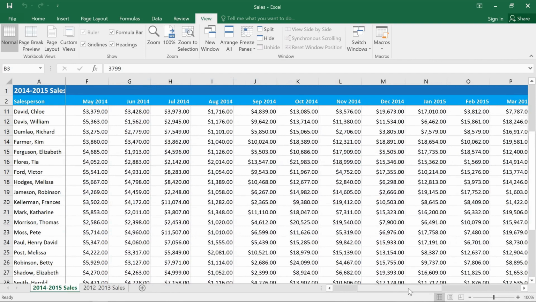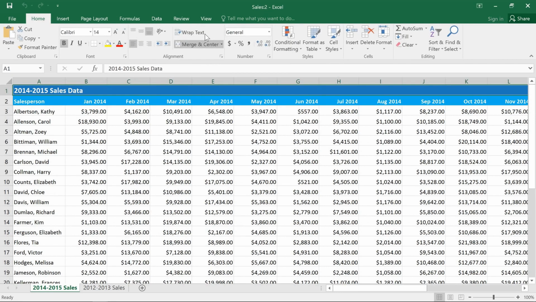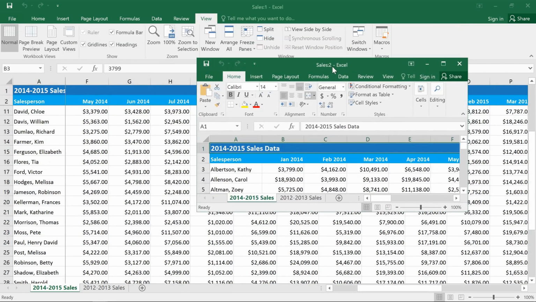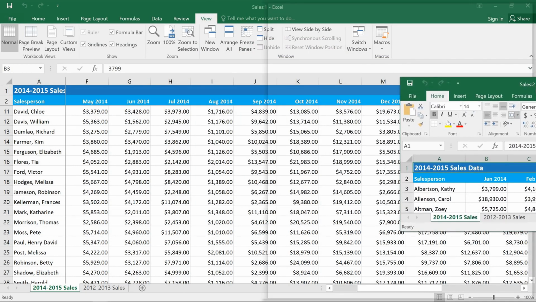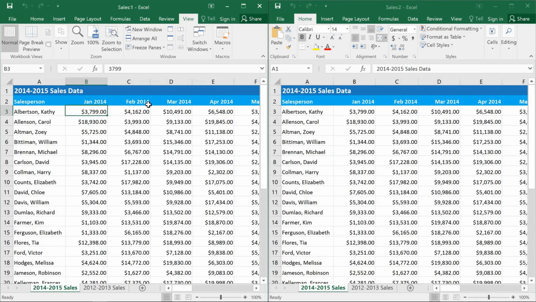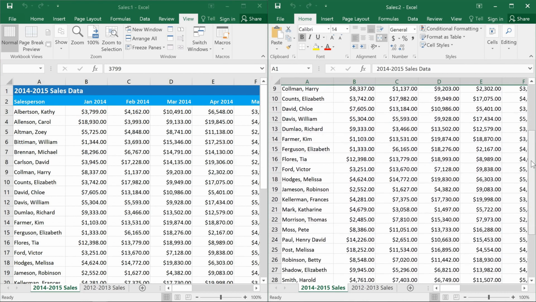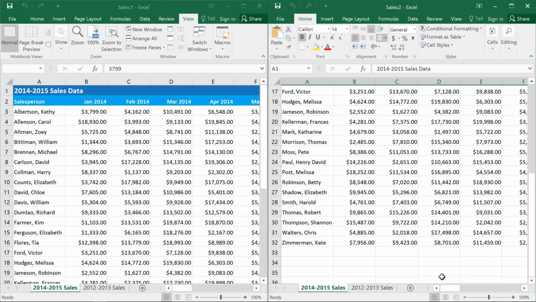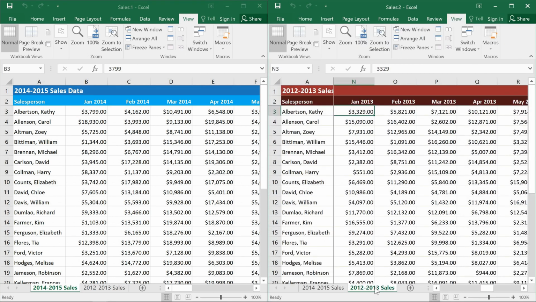Sometimes you may need to work with different parts of the spreadsheet at the same time. There are a couple of ways to do this. One is to click the New Window command on the View tab. This will give you two separate windows, and you may need to rearrange them so that you can view both at the same time. Both of these windows are showing the same file, and we can use it to view two different parts of the worksheet. Or, if the workbook has multiple sheets, you can view two of them side by side.